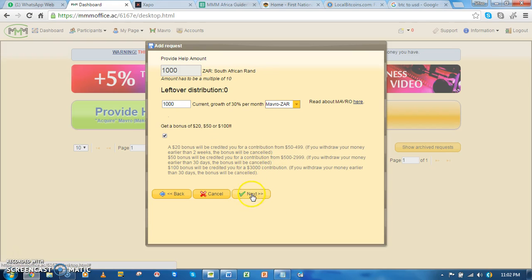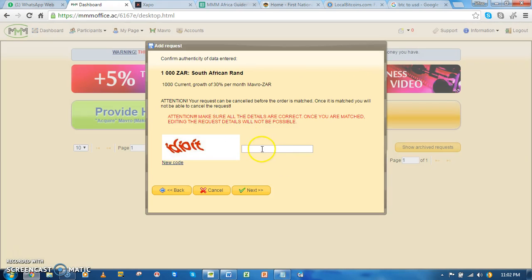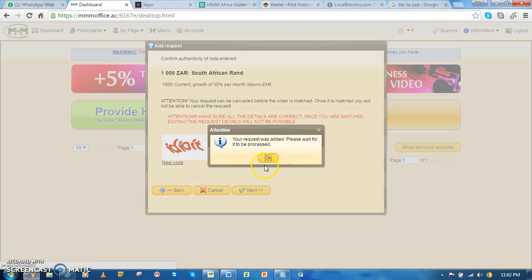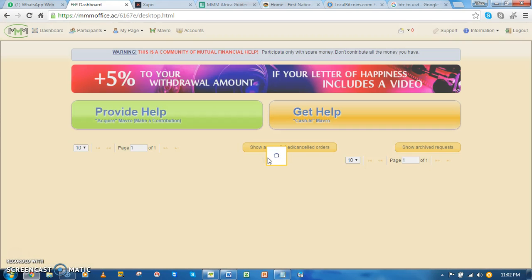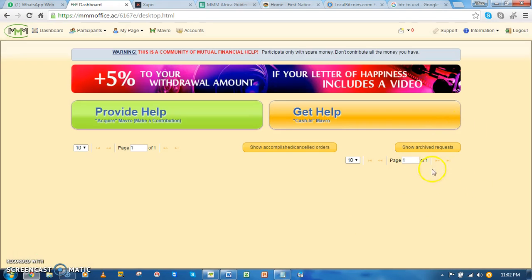So you have to press next, and then you need to fill in that captcha code. Okay, and then click next, and then you're done. After clicking that, it will show you on here.